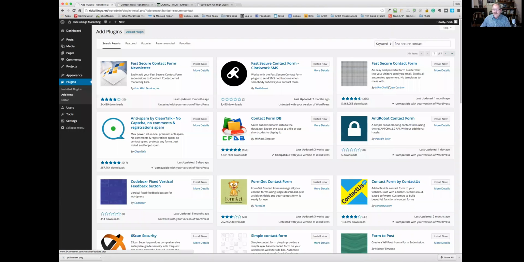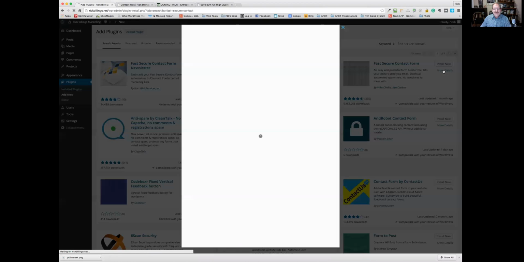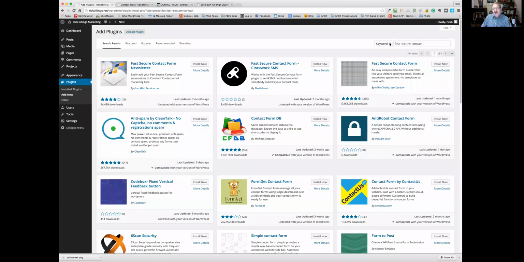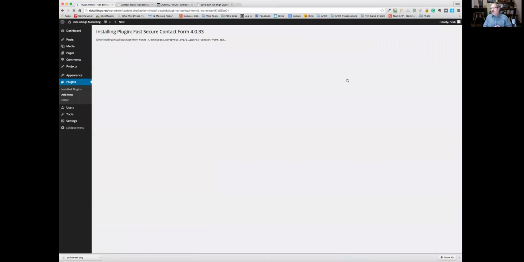There's a lot to choose from, and if you're not sure, you just hit more details, and it pops up a little window to look at it. And I've tried all kinds of stuff. You just keep trying till you find one you like. You don't like it, you uninstall it. I'm going to hit install now, hit OK. You get a form, you don't like it, you uninstall it. I do it all the time to find the right social media plugin or whatever.